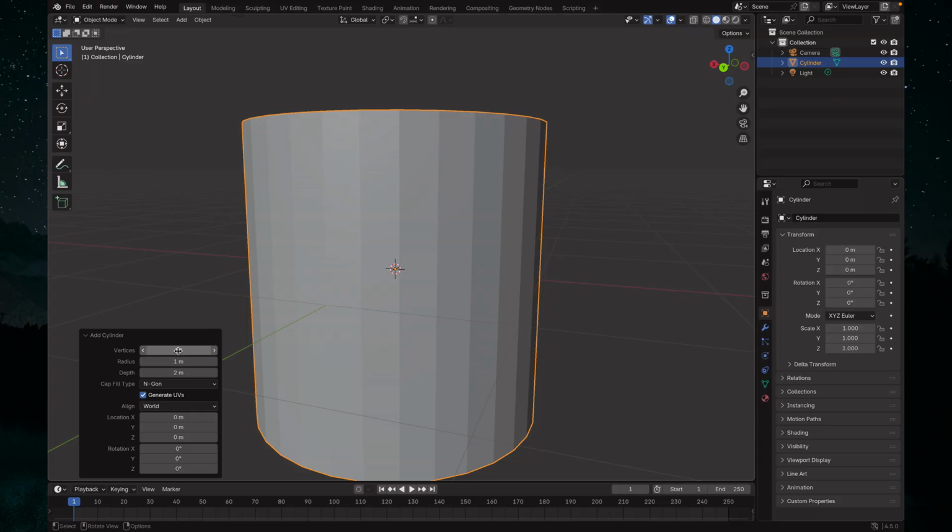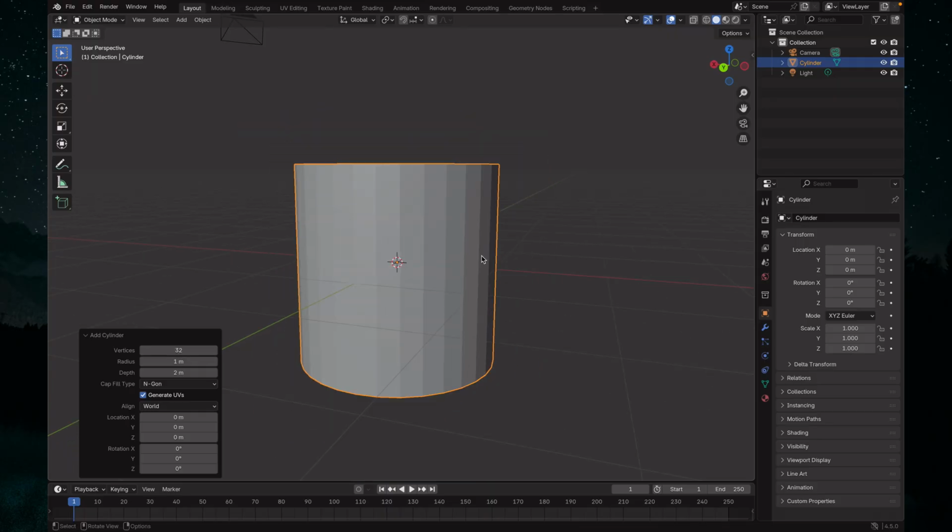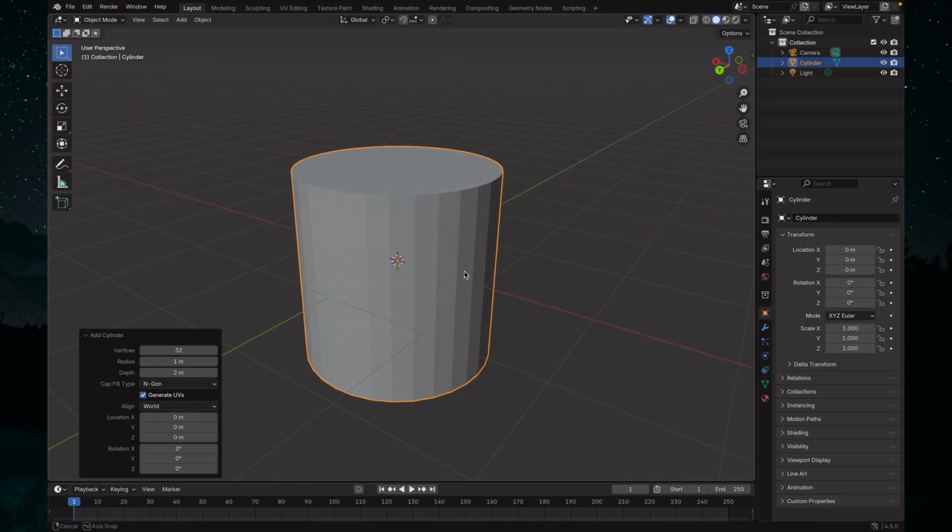So here we have vertices. If you find that it has like 500 vertices, which makes the cylinder smooth, make sure you reduce it back to 32 so that we can have these lines. They are very important in our modeling, as we shall be seeing as we go on. So right now, this is our cylinder.